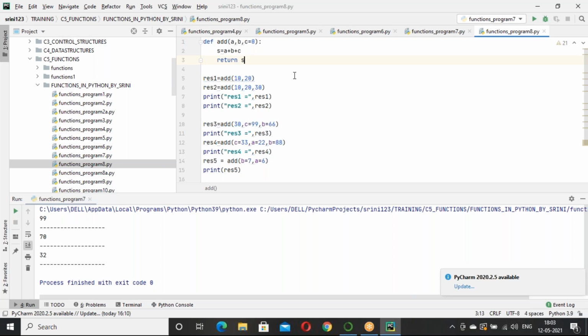C is a default parameter. Here I must provide values for A and B. Here I am passing 2 values, positional parameters. 10 goes to A, 20 goes to B. I'm not giving a value for C, so automatically it is going to be the default, 0. That's how it works. It will execute the function.